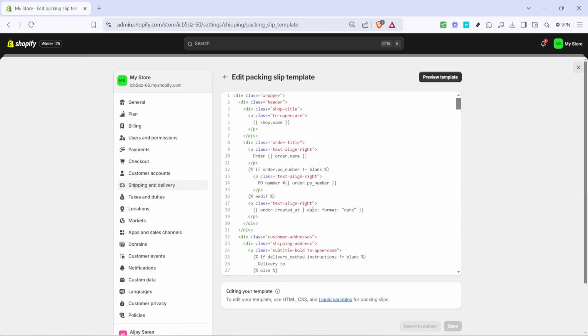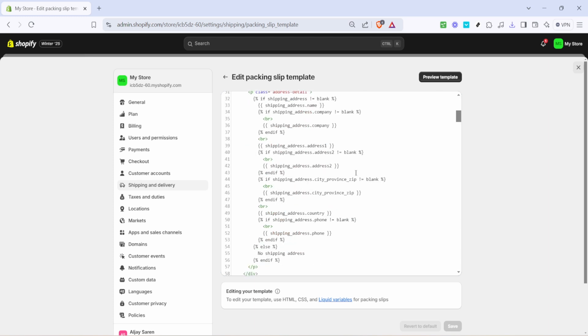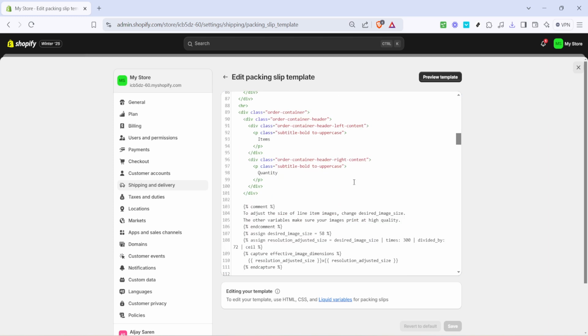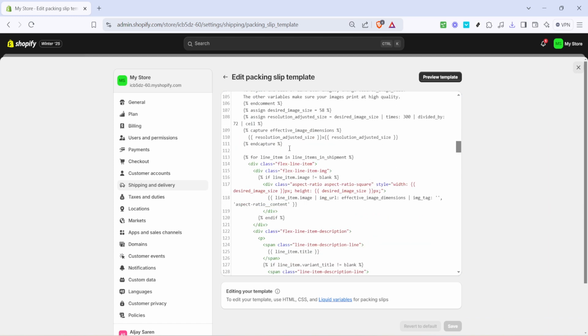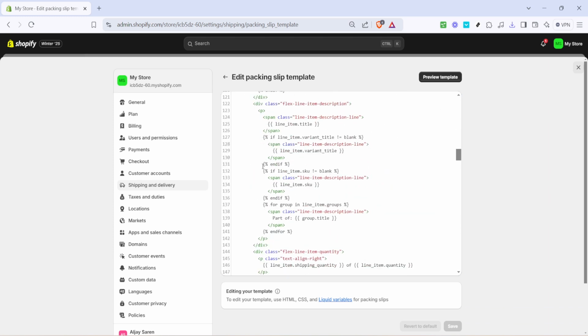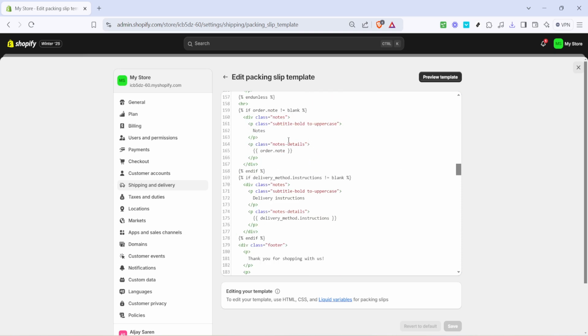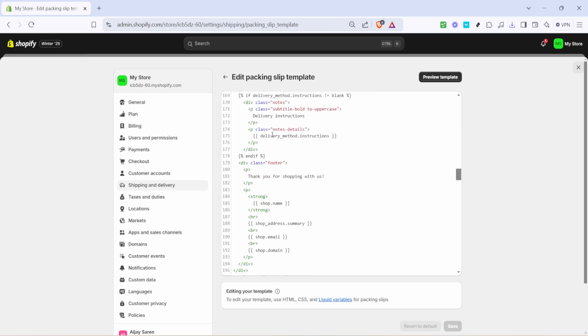A packing slip is essentially a document that contains information about the package being dispatched, including the weighted item, quantity, and sometimes address details. We want to modify this template to remove your store address. Once you click on Packing Slip Template, you'll be taken to a new screen displaying the template code. This is where things get a little technical, but don't worry, I'll guide you through it.